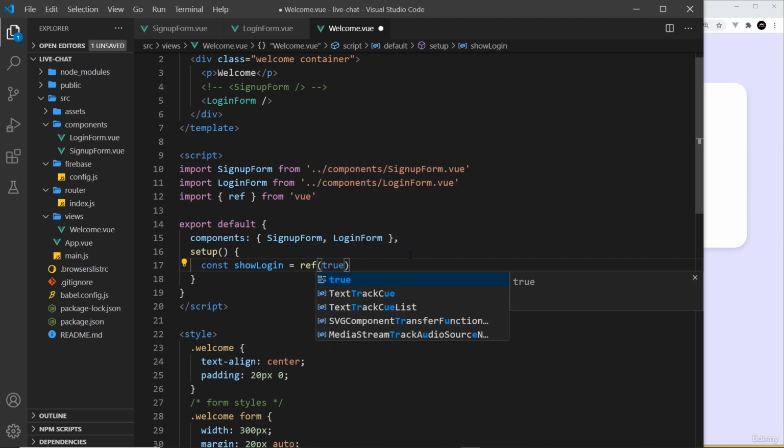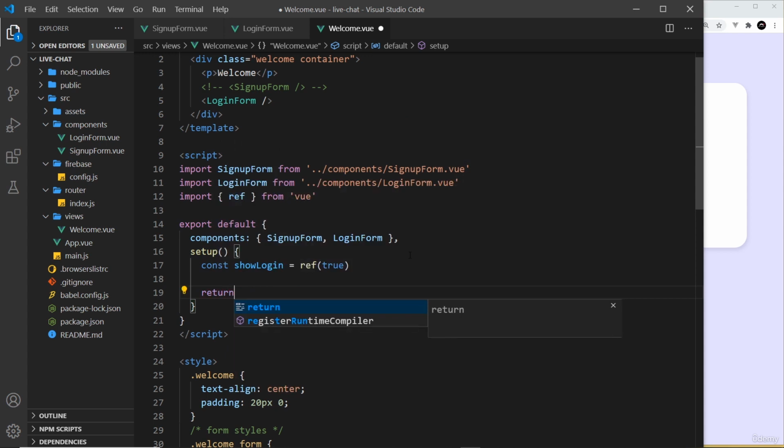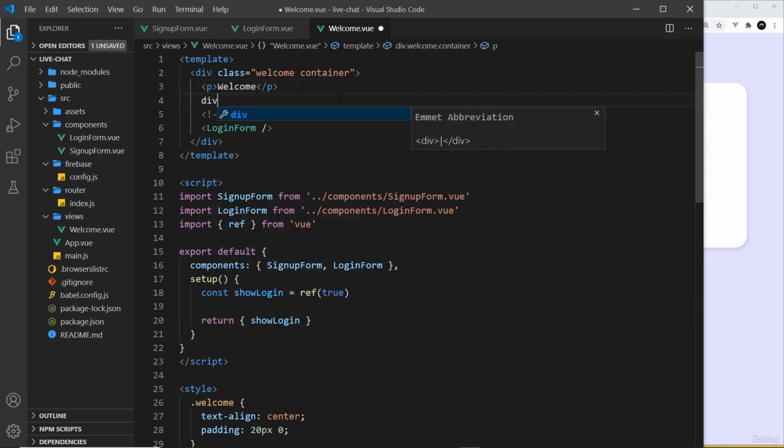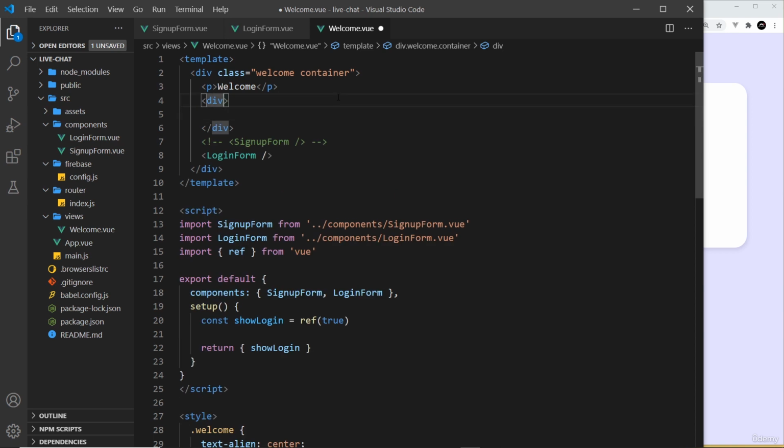Enter to import it. And then I'm going to give this a value to begin with of true. So to begin with, we will show the login form. Now I need to return that at the bottom, like so. Okay, so now we've done that, we can use it up here, and I want to evaluate that.